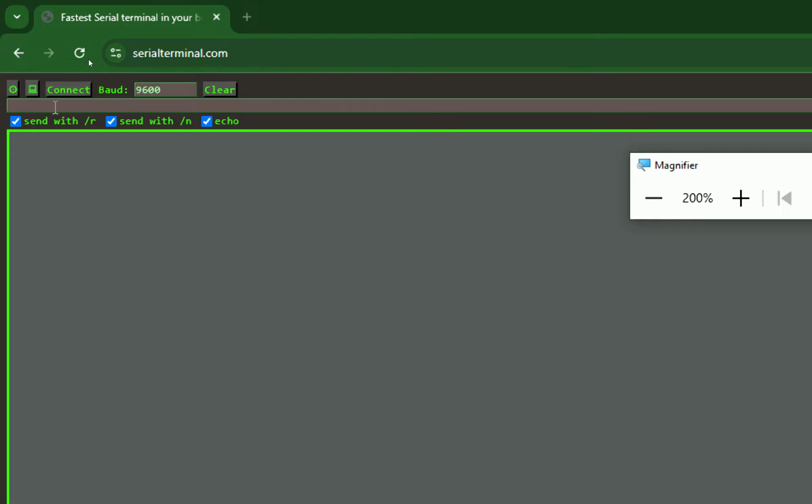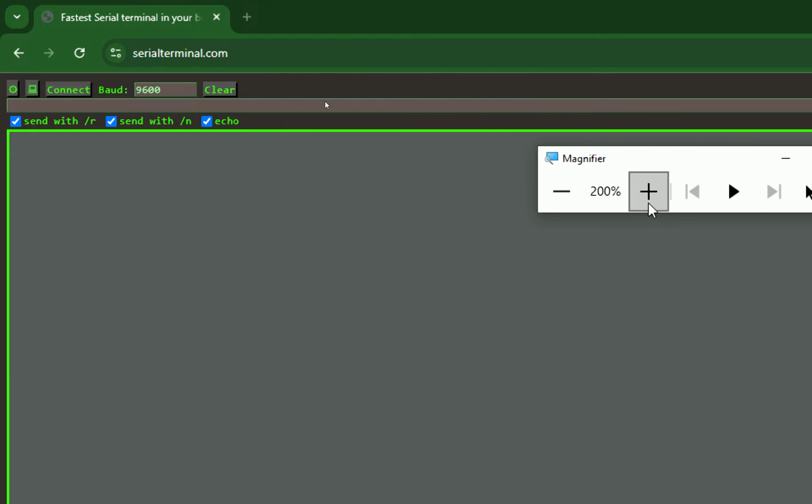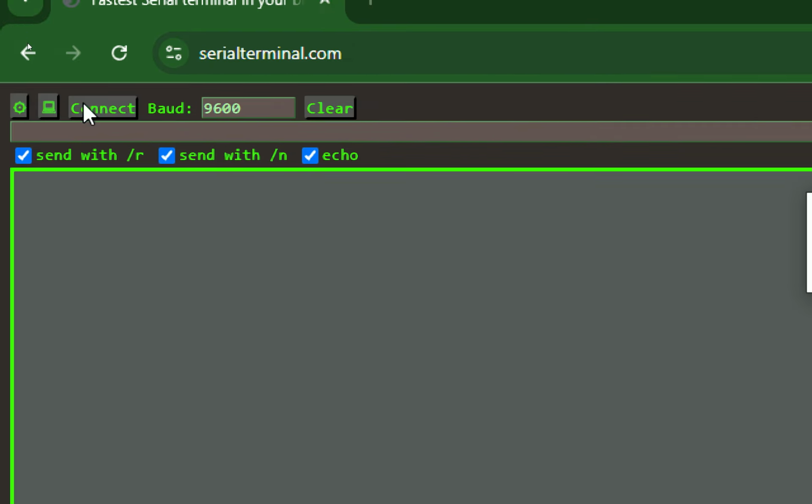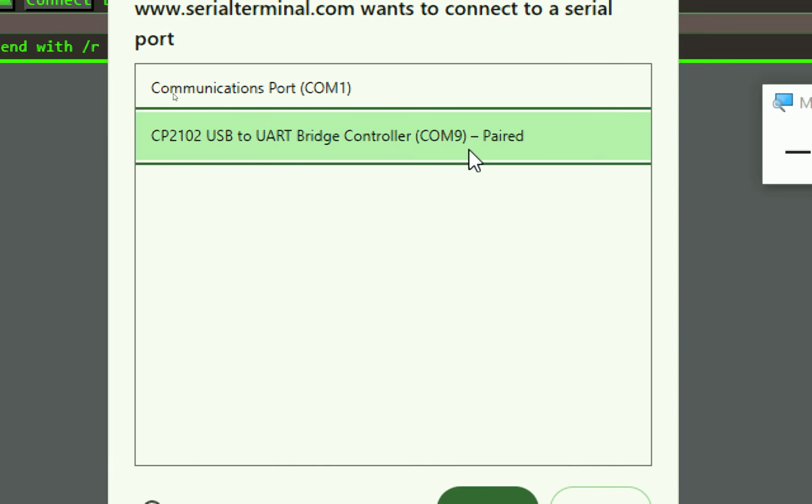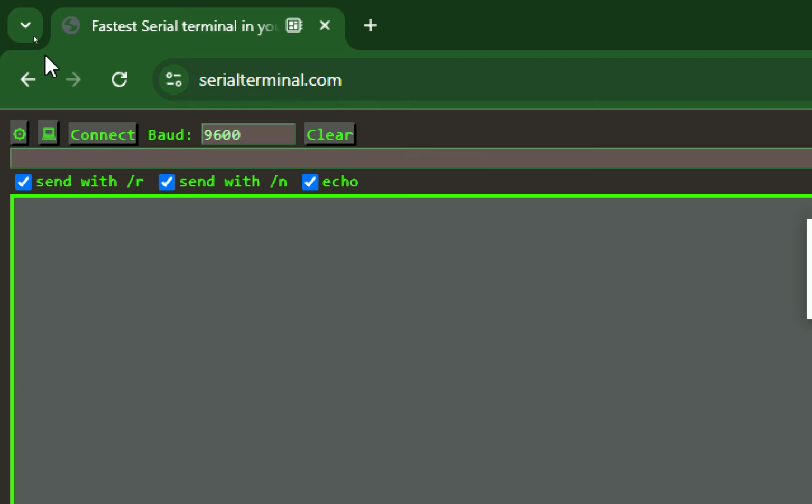Now this is a serial terminal. This is a great feature, and now it is available online as well. So you just go here and click on connect to connect your port. Mine is this one, CP2102 COM9. Click on connect. Okay, here you go, it's connected.